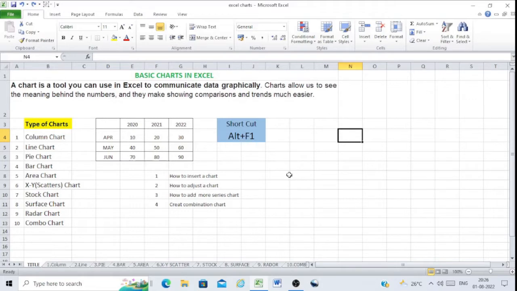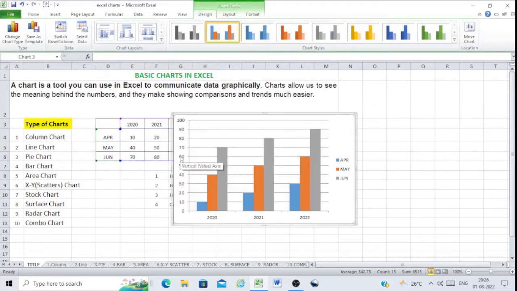To insert a chart, I have to select the data range, then press Alt and F1. By default, a column chart will appear.